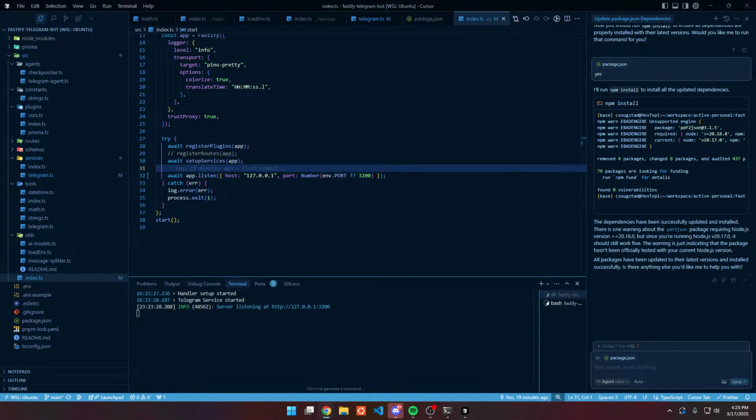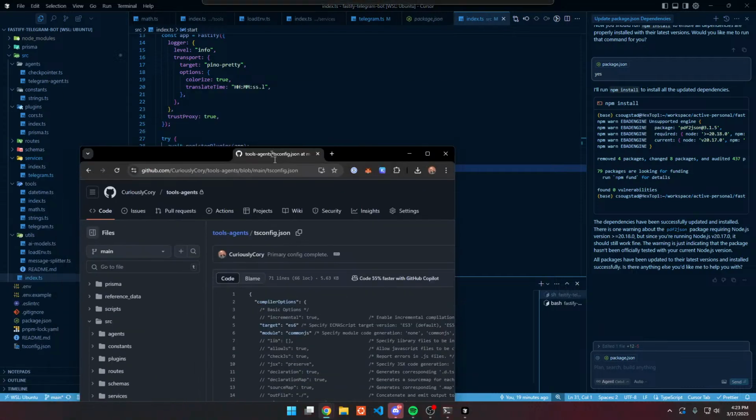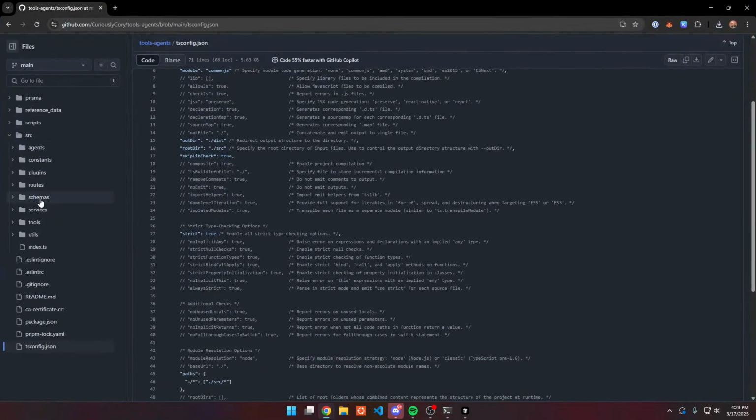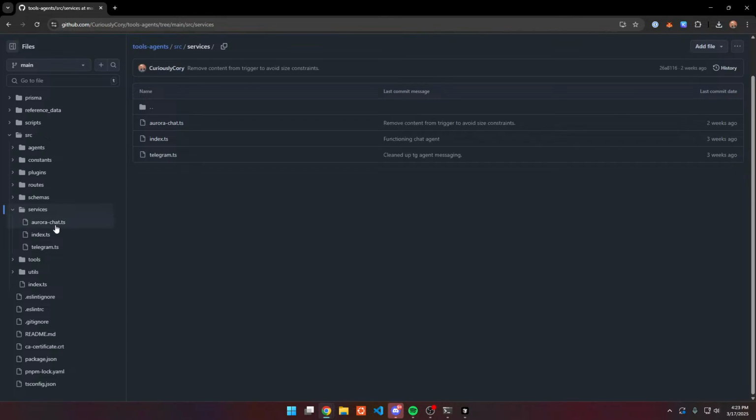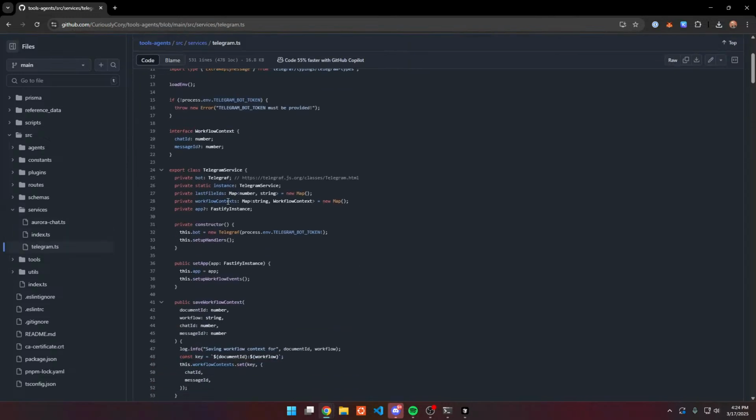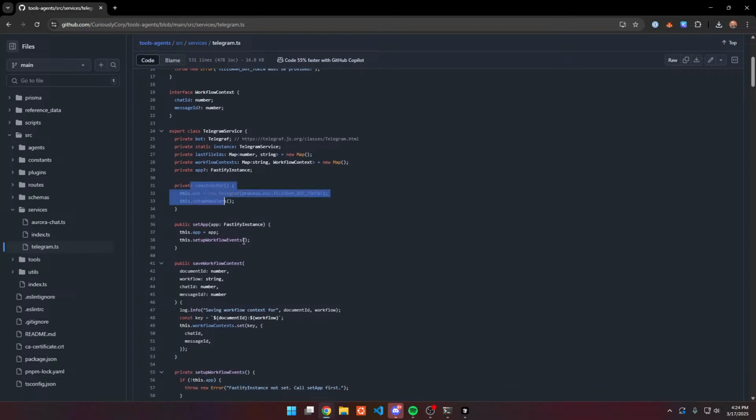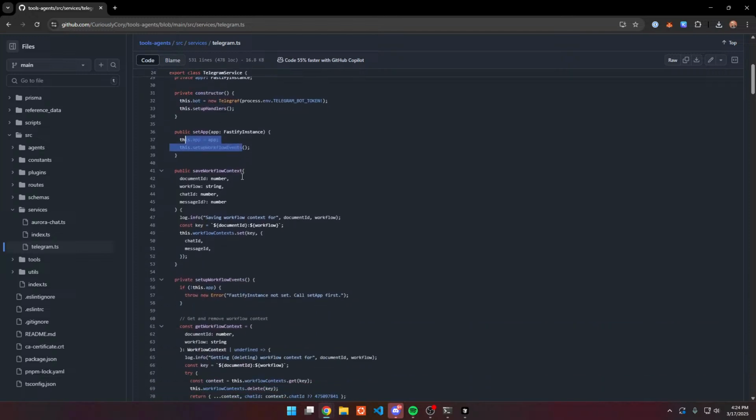Where is my old code? Tools, agents. And we're looking there. You guys can see my secret sauce here. All right, so we have the setup handlers. We had the setup workflow events was the other thing that happened before.